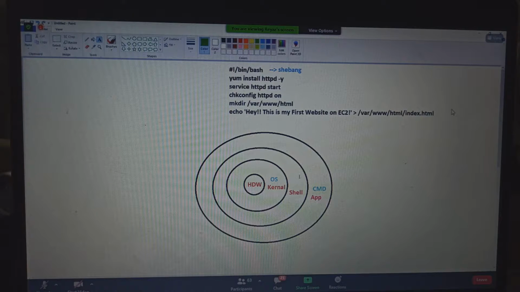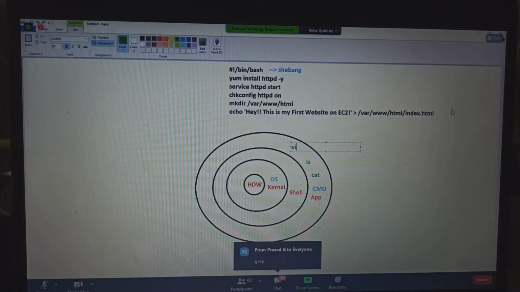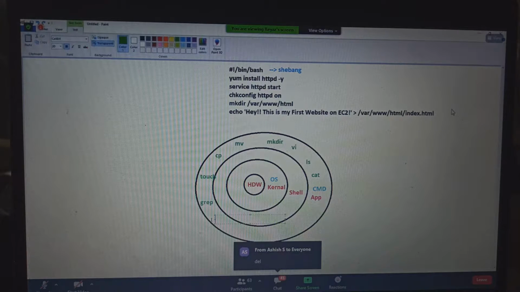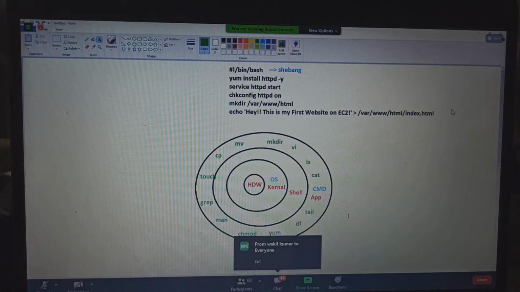Can you list a few commands that you know on Linux? So, cat, ls, vi, mkdir, move, copy, touch, grep, man, something called chmod, yum, disk file system commands, tail, head, whatnot. There are many commands, guys.